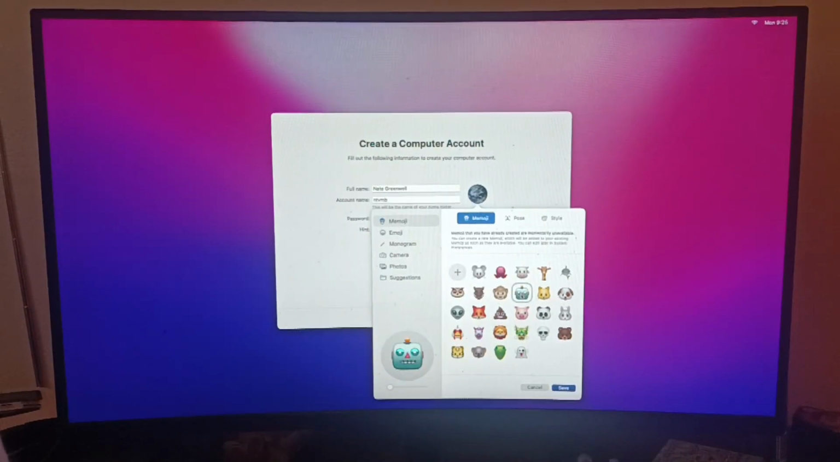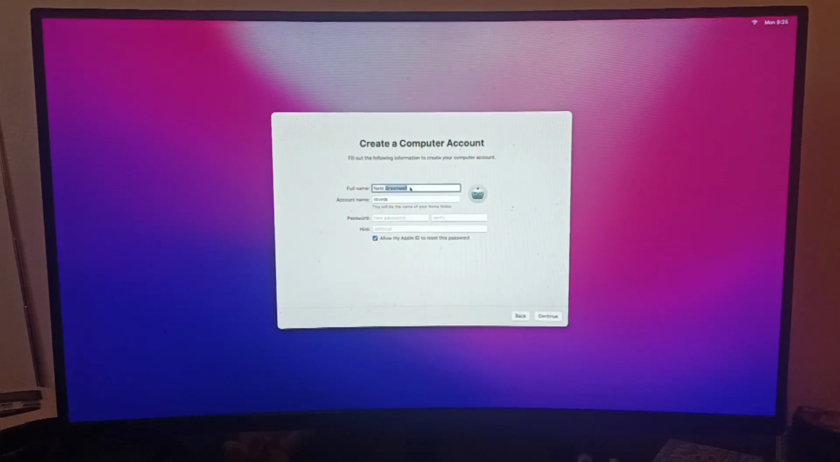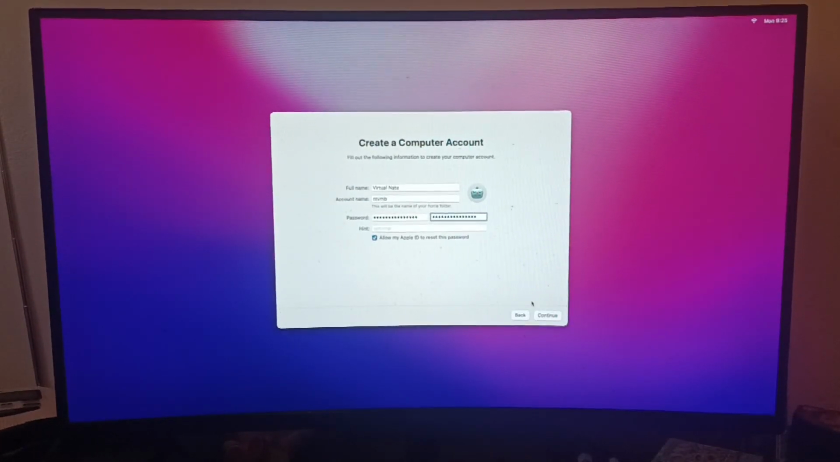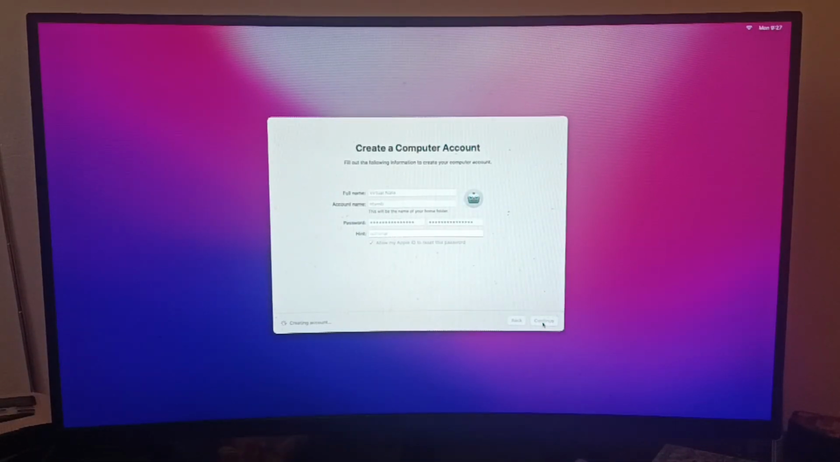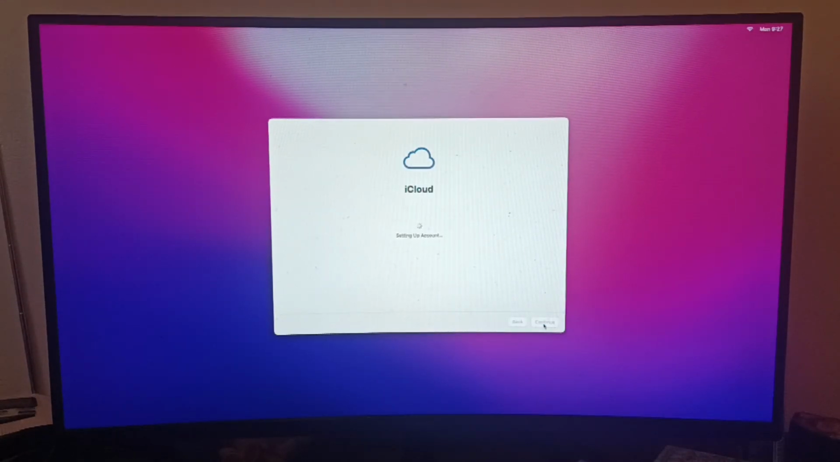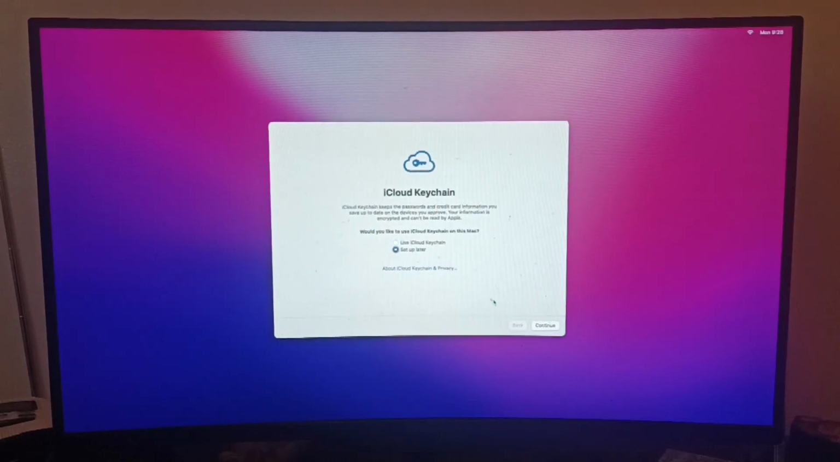Okay. Let's do this one. And, okay. Use full name, account name, MTVMB, password. 12 seconds later. Creating account. It shouldn't take super long. Come on, please. Oh no, not iCloud. Let's not use iCloud keychain.